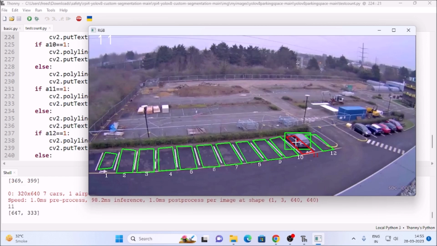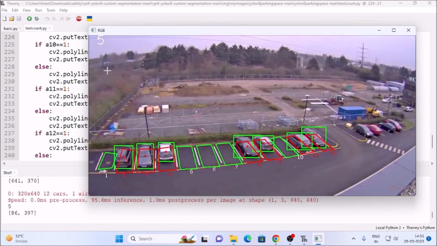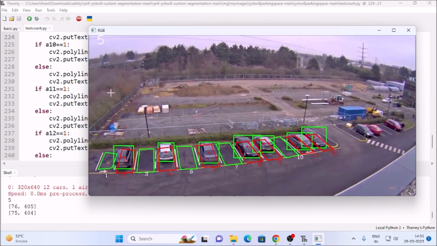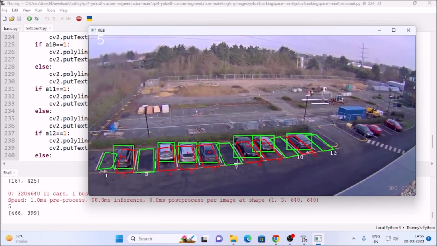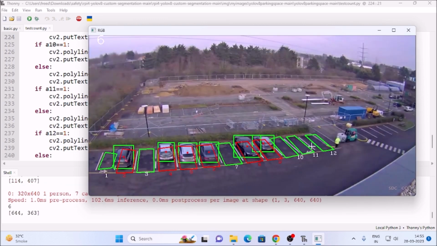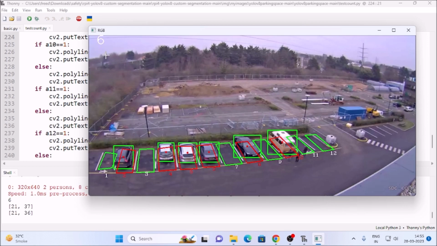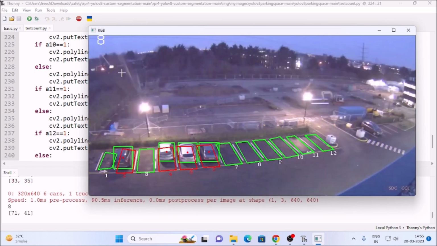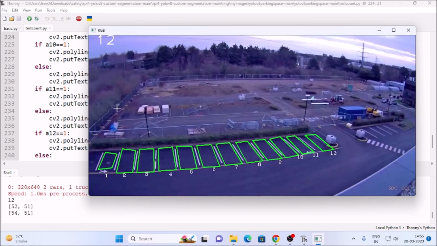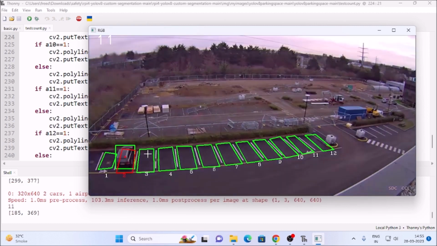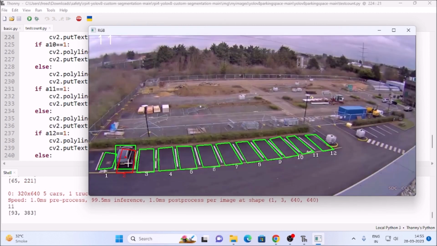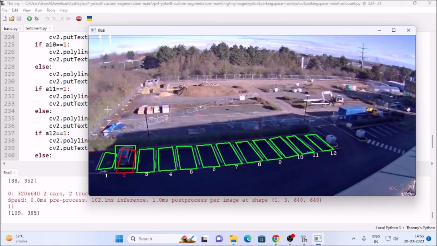Okay, 9 spaces available. When there is a car, our polyline color changes because there is a car. The area will become red. Okay, 5 spaces available, 5 slots basically. Now 6 slots, 5. Okay, as you can see, 1, 2, 3, 4, 5, 6 available. Now we have 8 slots available. Now we have all 12 spaces available. Okay, now here it is, as you can see, we have only one car, 11 spaces available. Okay, so this is the idea.